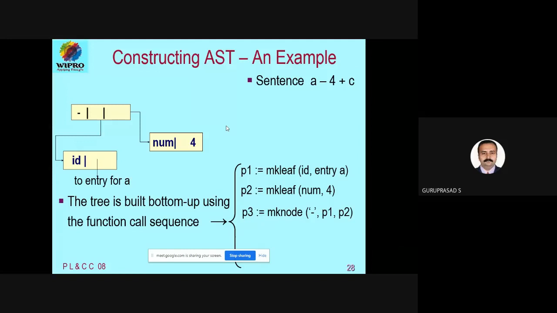And you can observe that minus is a doubly linked list. It has a left pointer as well as a right pointer. The left pointer points to our node P1, which is created by make leaf ID, and the right pointer points to P2, which is created by make leaf num. P1, P2, P3 are names given by us for our understanding, for our reference to the nodes. You can give A1, A2, A3, whatever, just to represent them.